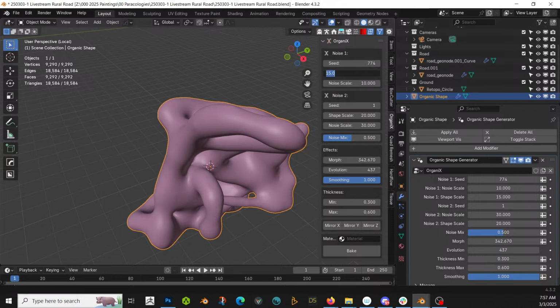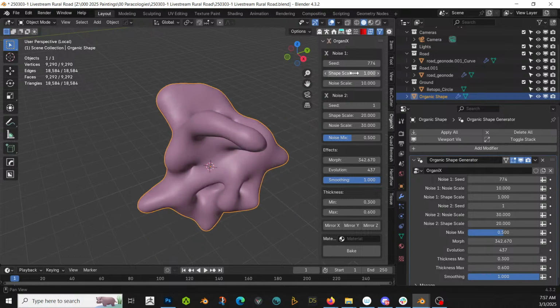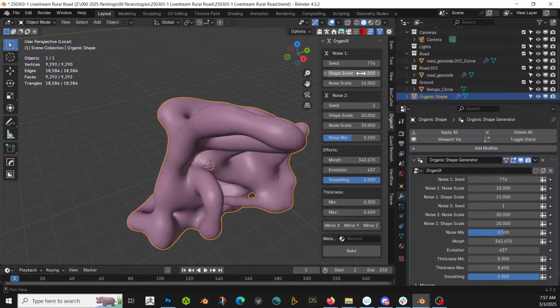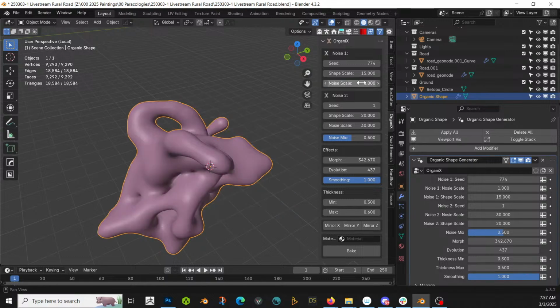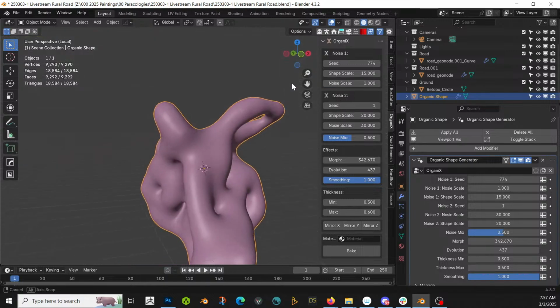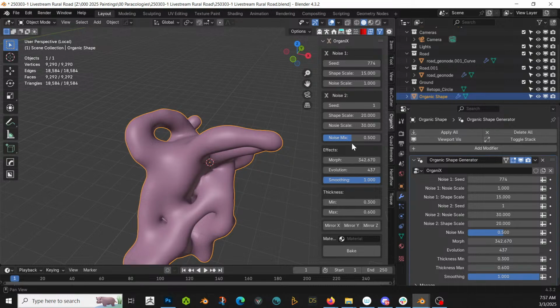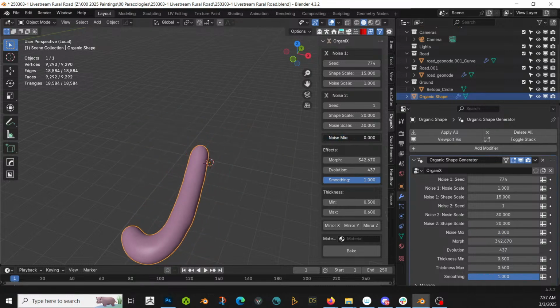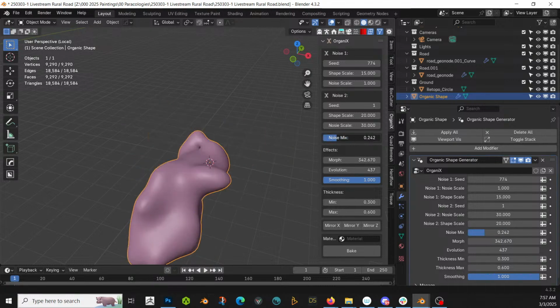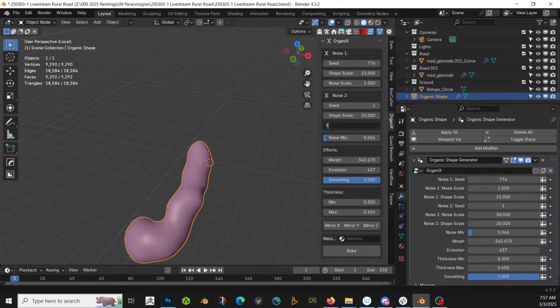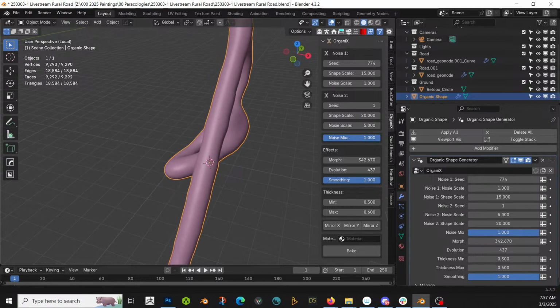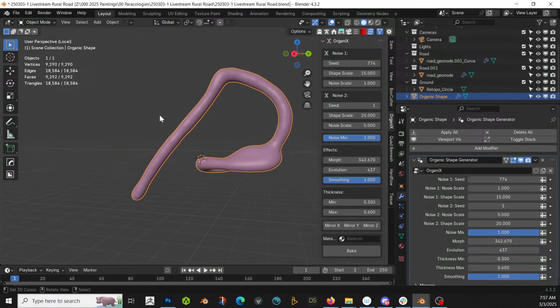Shape scale of 1. And all right, now 15. Noise scale of 1. And noise mix takes it down to just that. Yeah, okay, so it's this one. Noise scale of 5. Noise mix. Warp into multiple things. Cool.